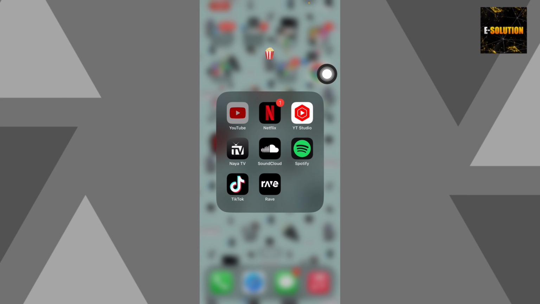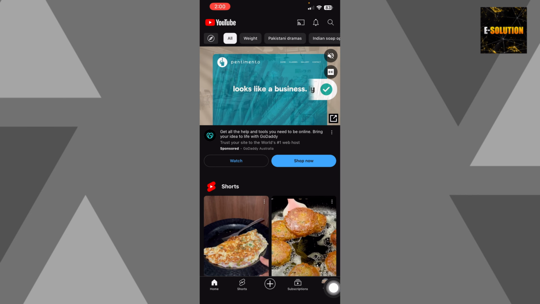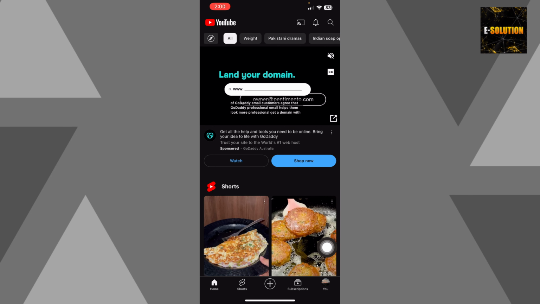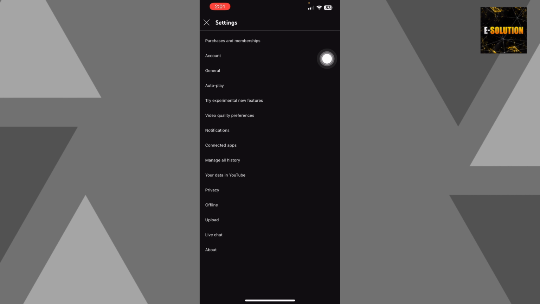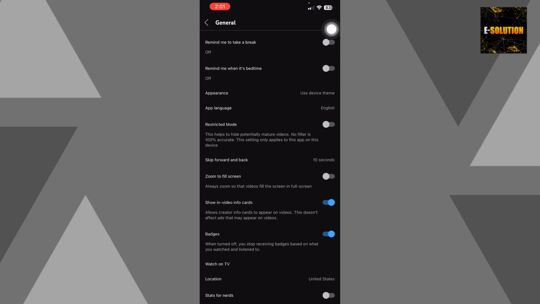First, open your YouTube app and then click the option of your profile on the bottom right corner, and now click the settings gear on the top right corner, and then it's going to bring you to this page and you have to choose this general option. And once you do so, it's going to take you to this page.